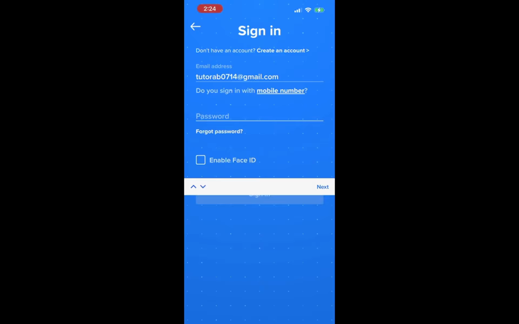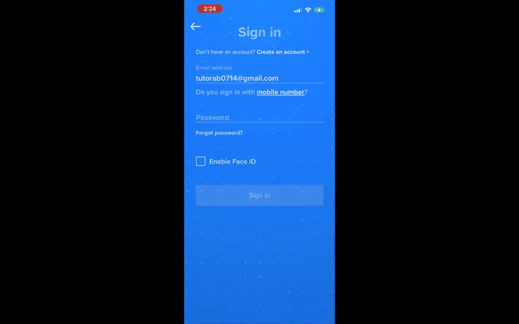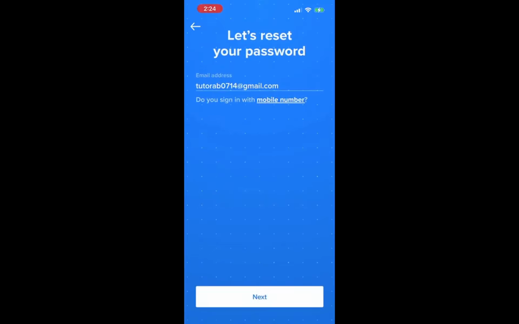Now, if you cannot remember your password, don't worry. Simply tap on the Forgot Password link. This is usually found right below the password entry field. Tapping this link is important as it will guide you through the process of recovering your account access. You will not be left stranded. The app will help you reset your password safely and conveniently.